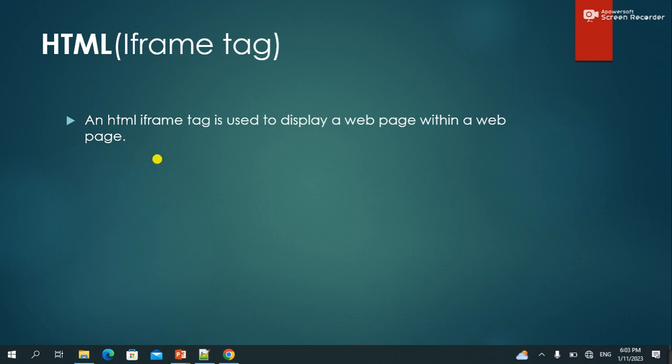Today our topic is the iframe tag. What is the use of iframe tag in HTML? An HTML iframe tag is used to display a web page within a web page. So we can say that if we want to display a page inside another page, we will use iframe tag.